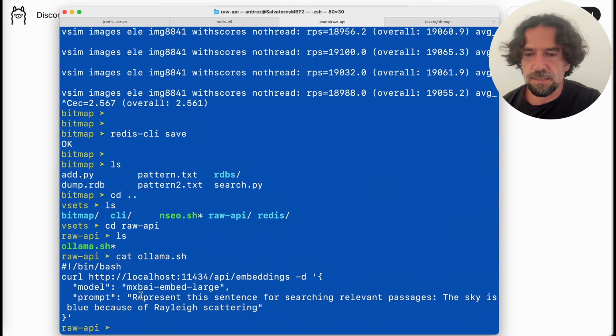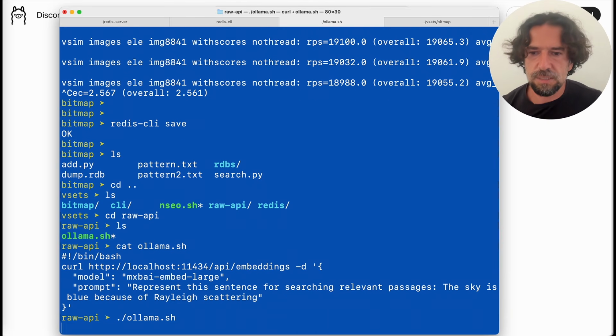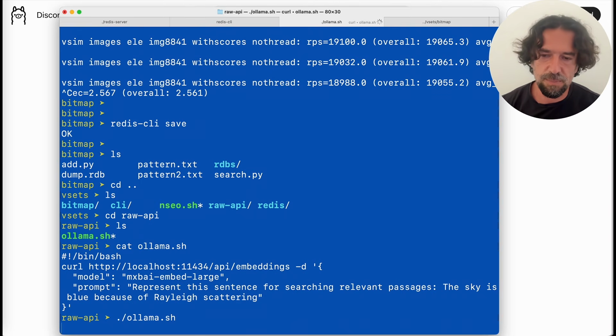Okay, look at this. It's just a GET HTTP request. So I have Ollama running on my system, so localhost, embeddings, and what I want to pass is the model name, mxbai-embed-large, and the prompt is the sentence that I want to turn into a vector. Let's run this. Probably my computer needs to load the embedding model in order to reply, so it will take some time.